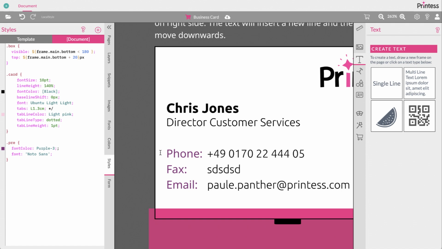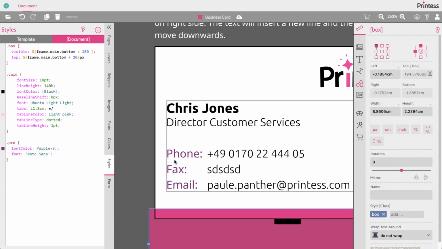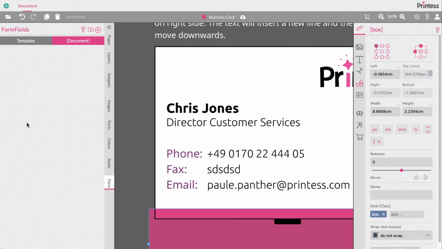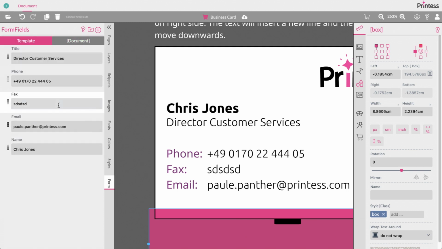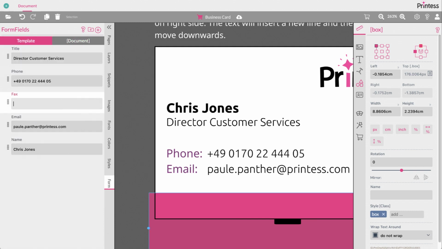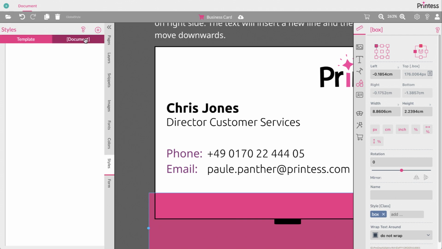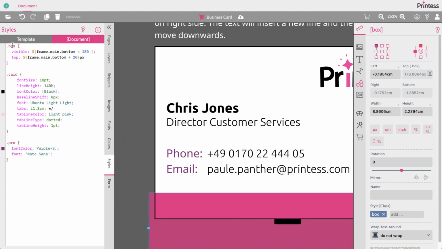But we added also one other interesting element, and this is this box here, which is actually moving depending on the content. So again, let me go to the template form fields. Let's remove the fax number. This box is moving up. So the logic for that is basically the style box here. So this box is having a style. So let me turn on again the styles. We see that this box has a style, which is actually set over here as a style for that box.